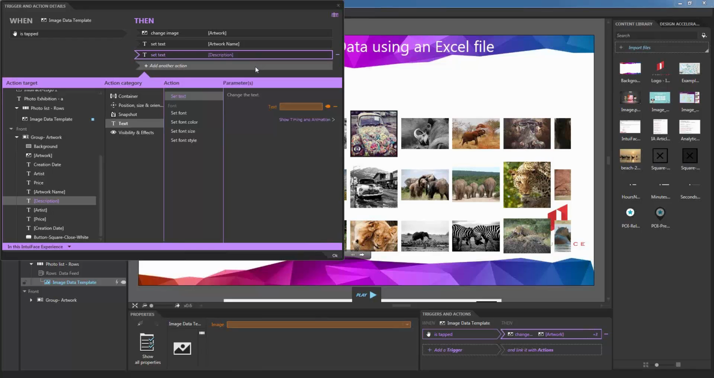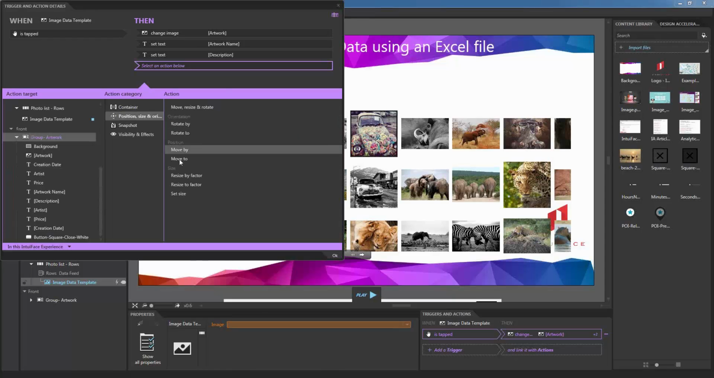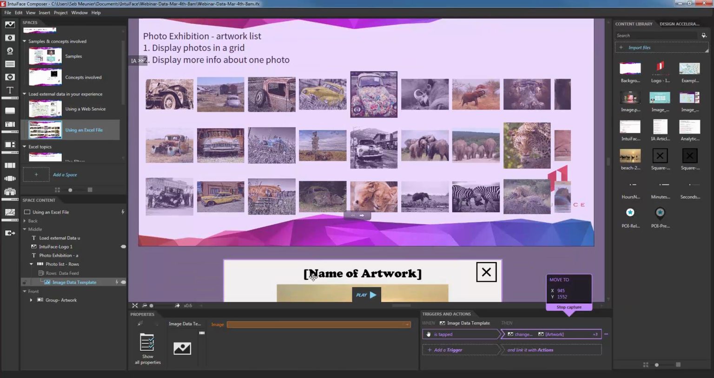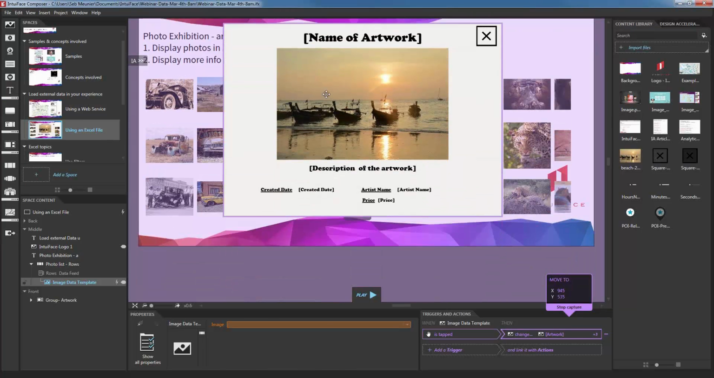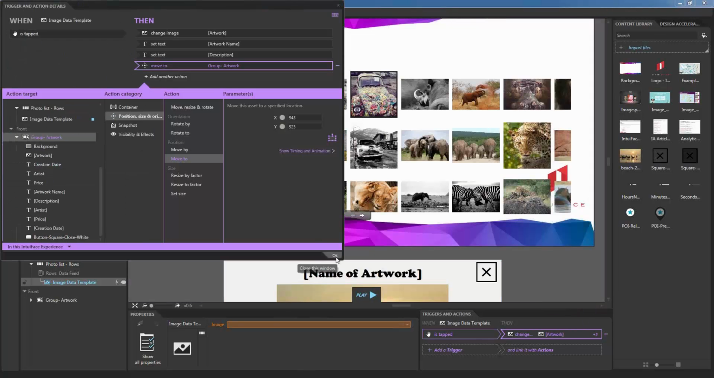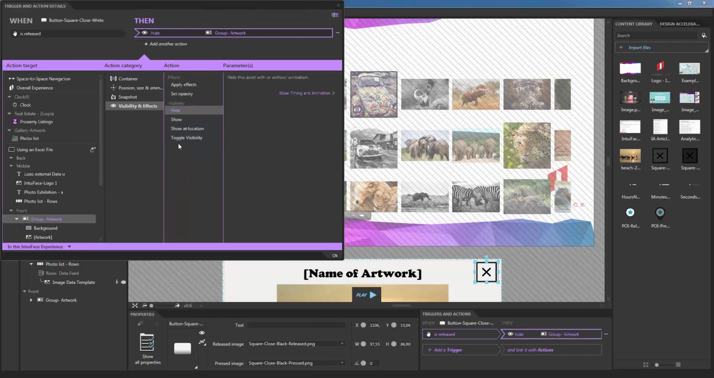Now I need to move the group, so I will select my group artwork and move it to the center here. So let's say I want to move it here. Okay. And I need my, yeah, this is not a good action. I need this close button to move the artwork to its original position. Okay.